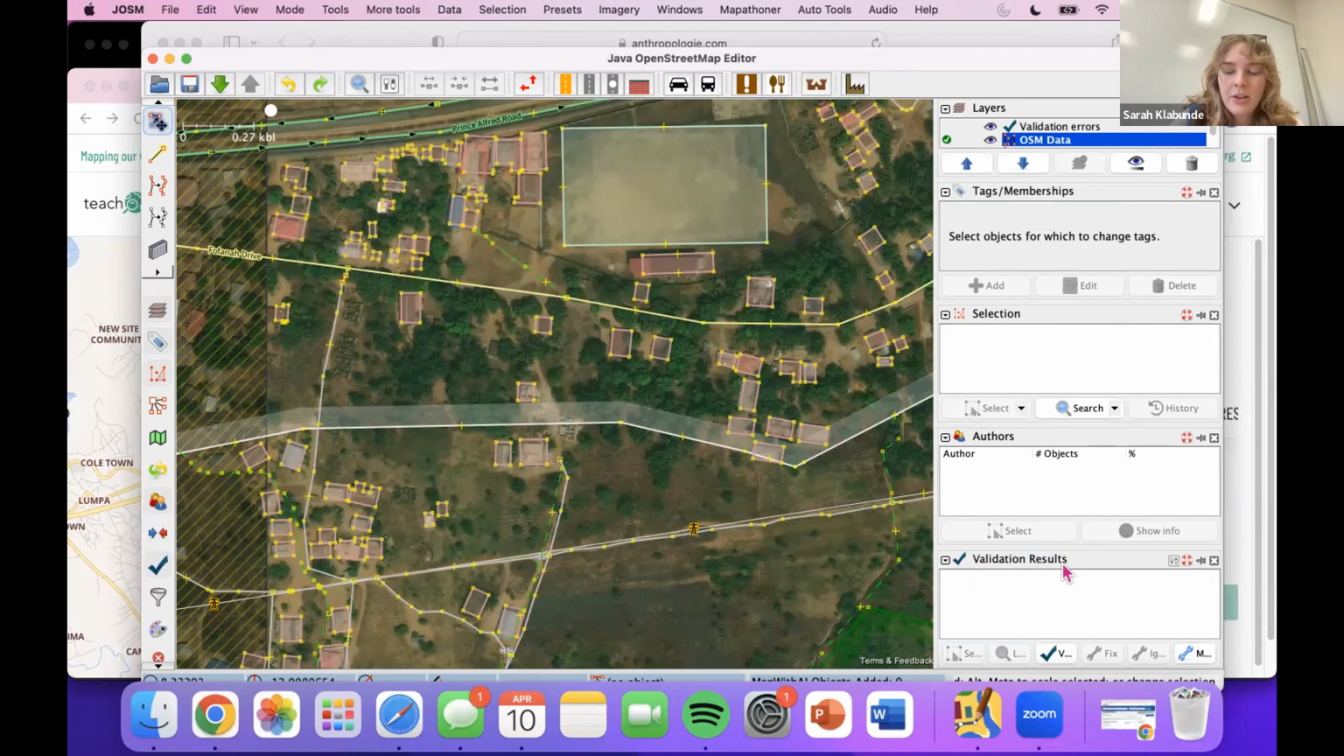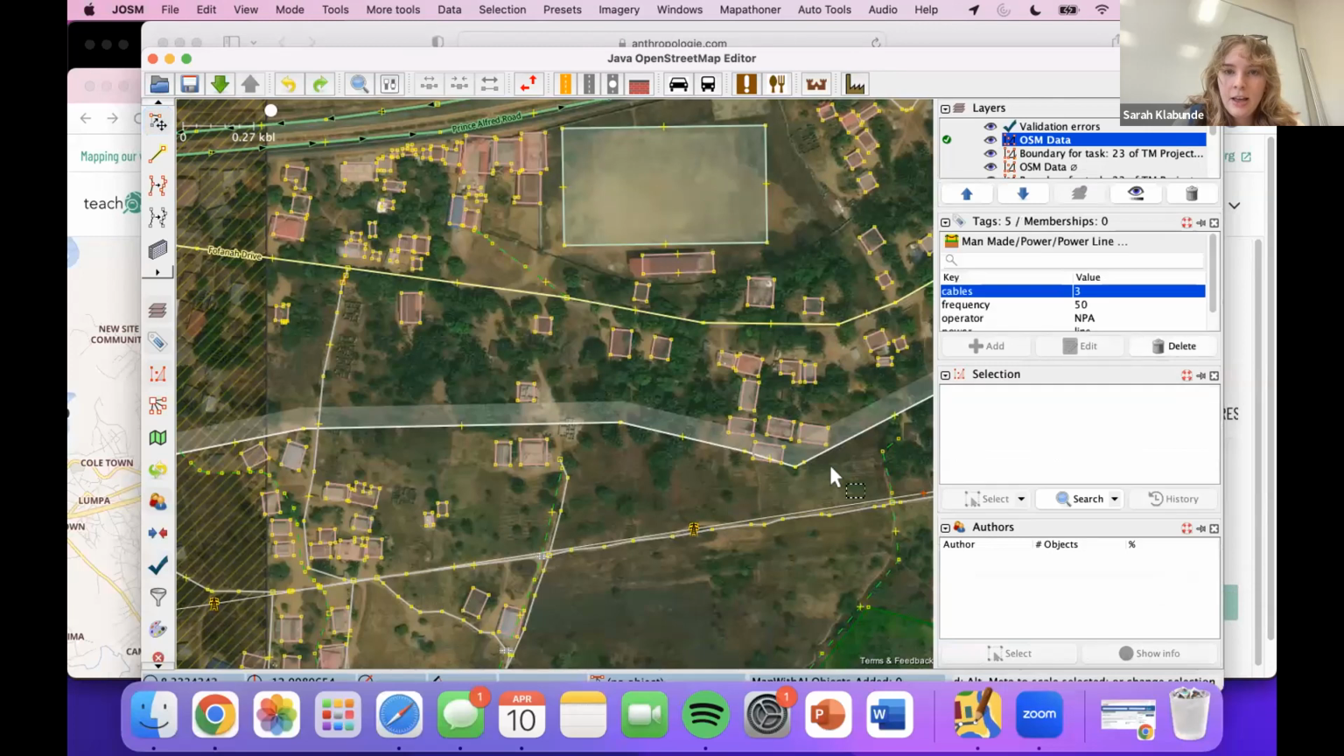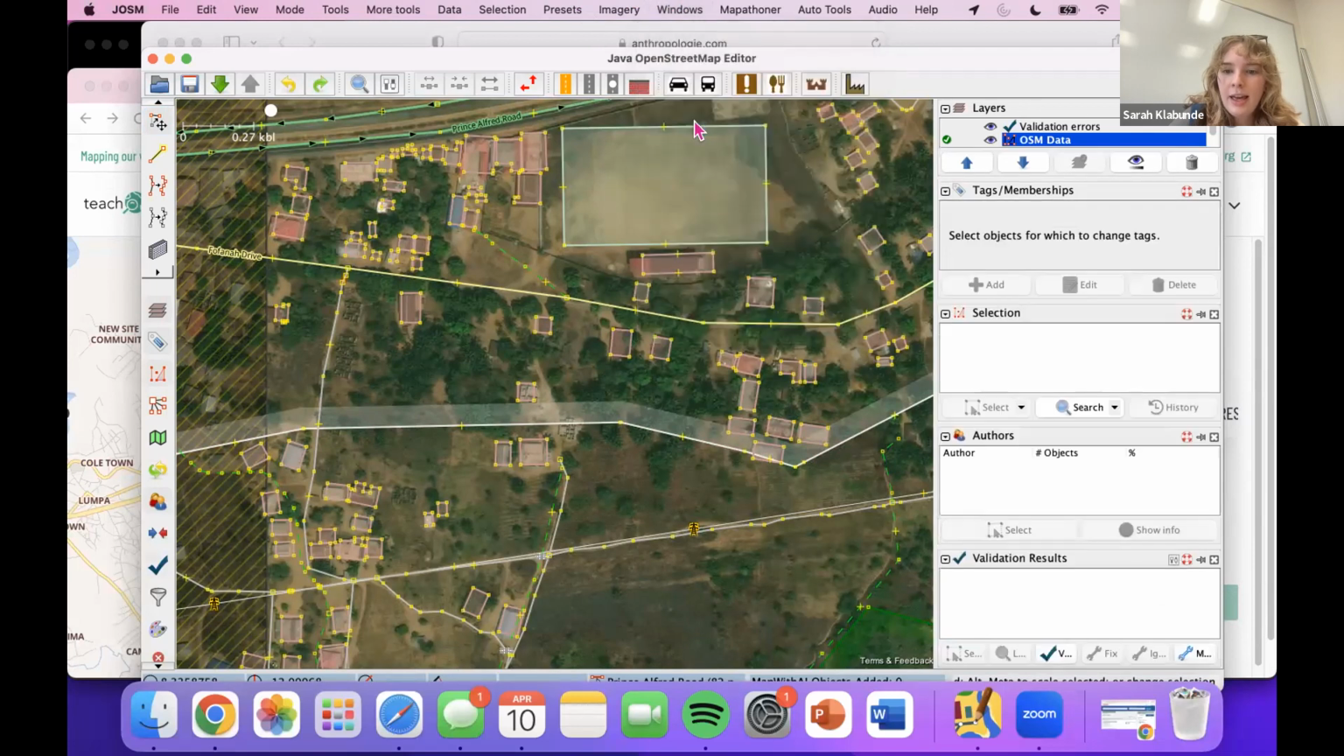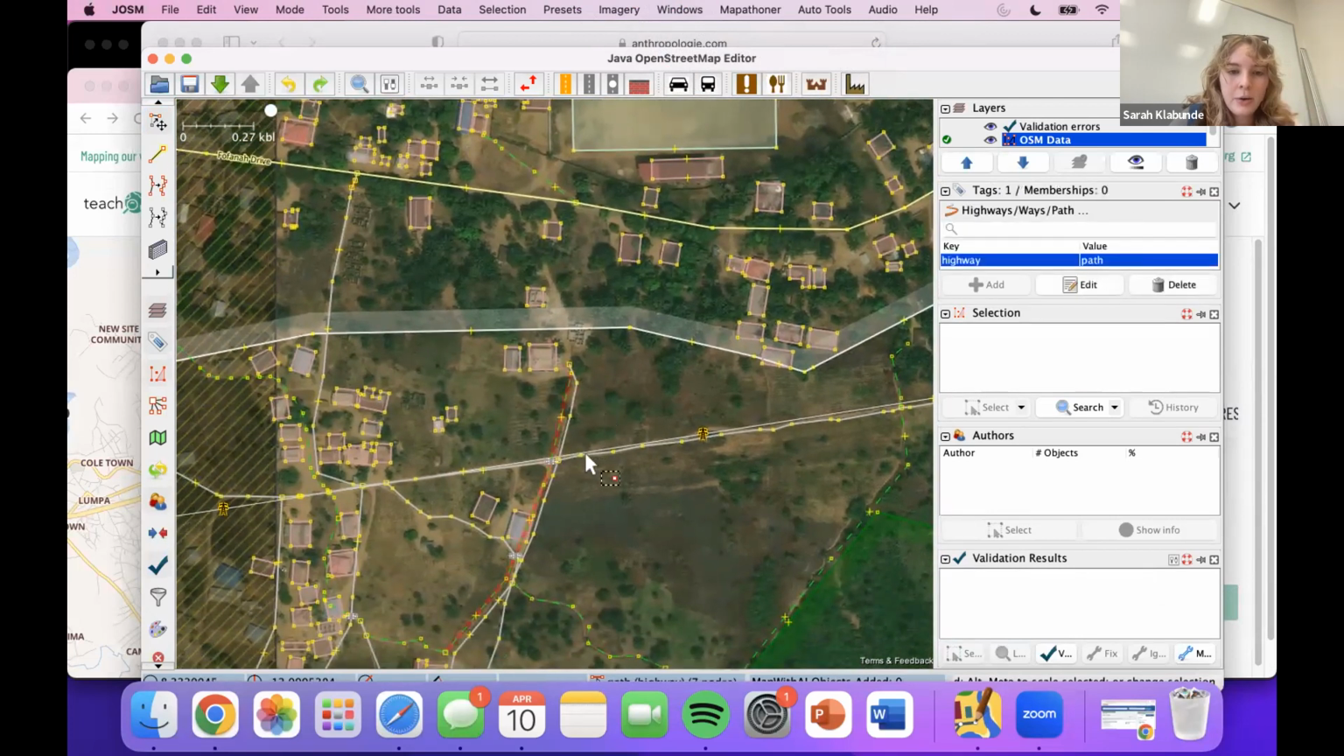I will say, the validation tool is down here. It's just a little window that you can add. It's not a plugin, it's already in JOSM. But if for some reason it's not there when you open up the editor, or you accidentally close it out, you can add the validation tool back in by going up here to Windows and adding validation results. So I think my imagery is aligned okay.